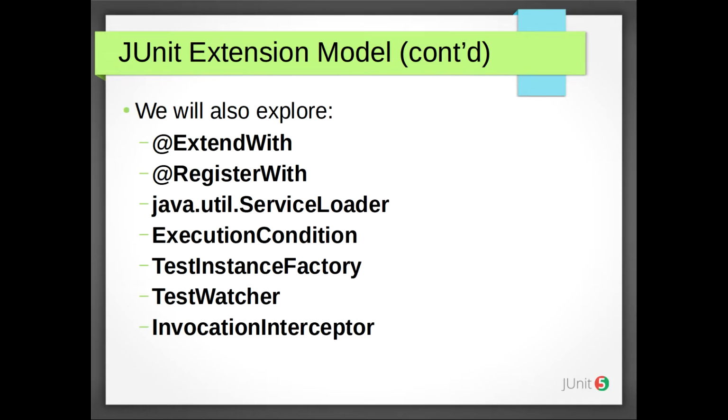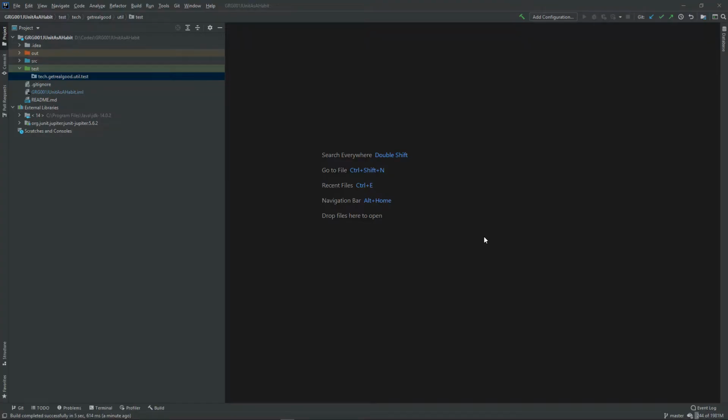We will also explore add extend with, add register with, automatic registration of extensions with java.util.serviceloader class, execution condition interface, test instance factory interface, test watcher interface, and invocation interceptor interface. And we'll also explore the parameter resolver interface. All right, let us get started.